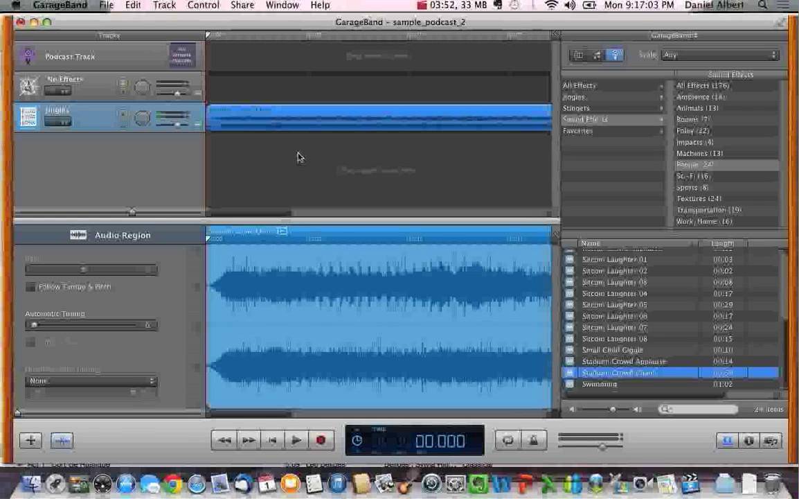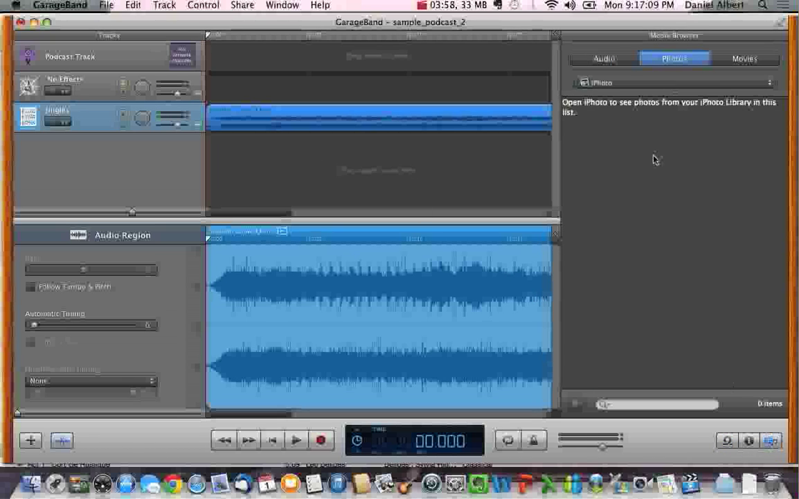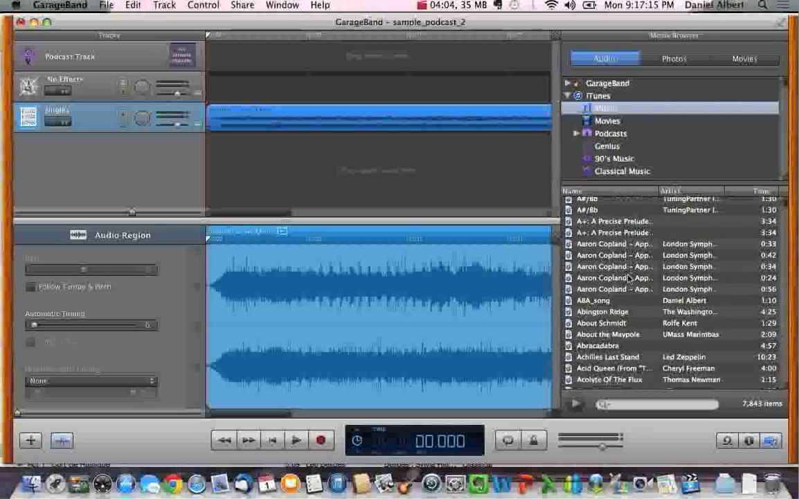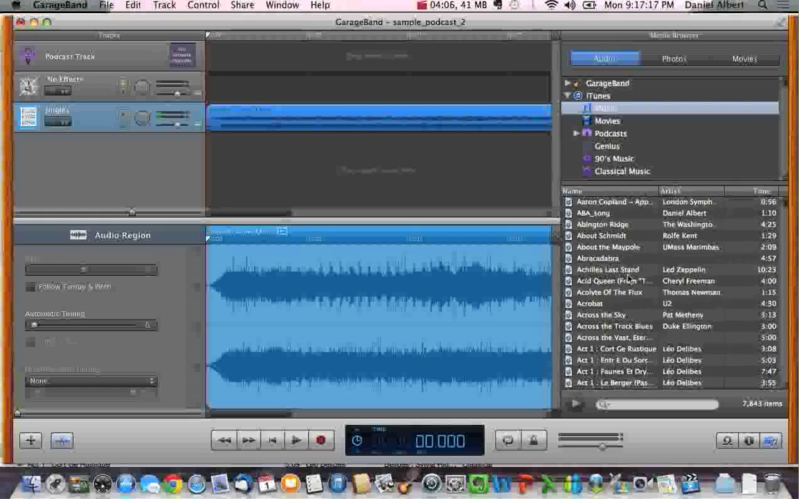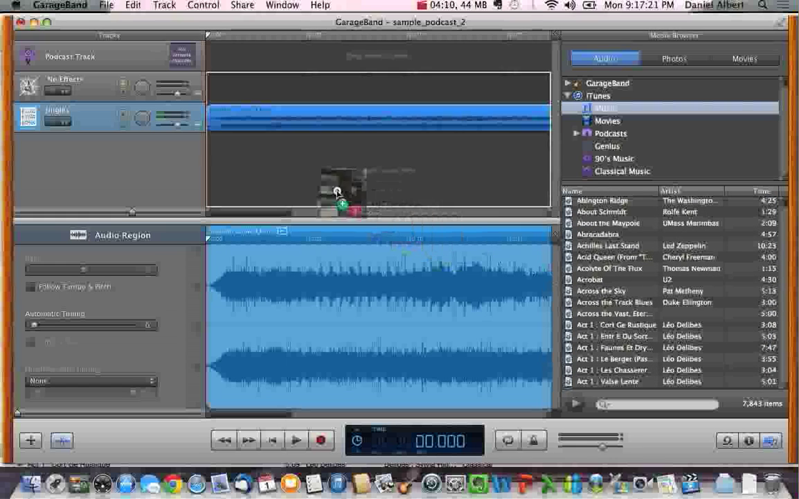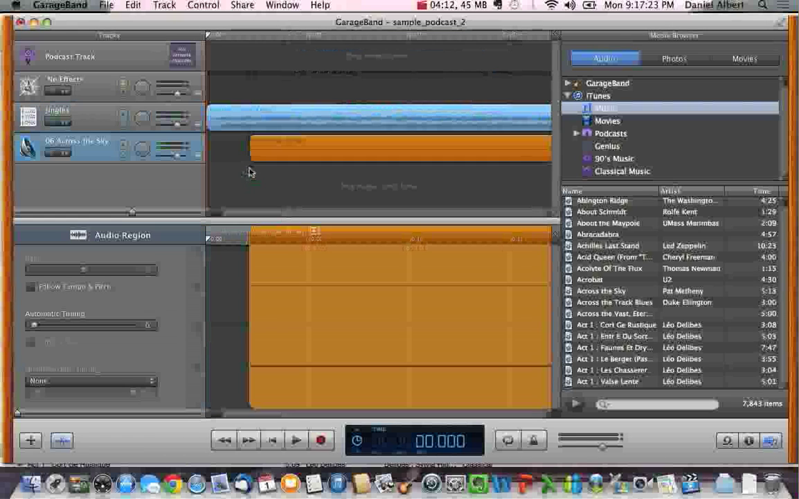Now, let's say that I want to put in something from my iTunes library. I'm going to click on this down here, this button, and then click on Audio. And then you'll see iTunes as well as music. So I'm going to choose from my iTunes library, Pat Metheny, Across the Sky. I'm going to drag that, and a new track will be created here.